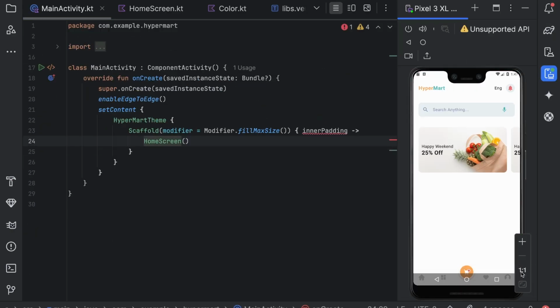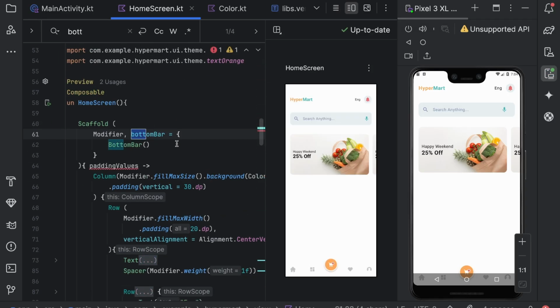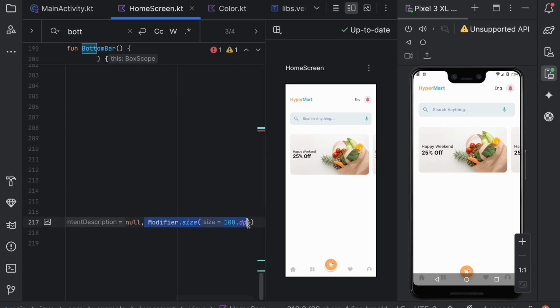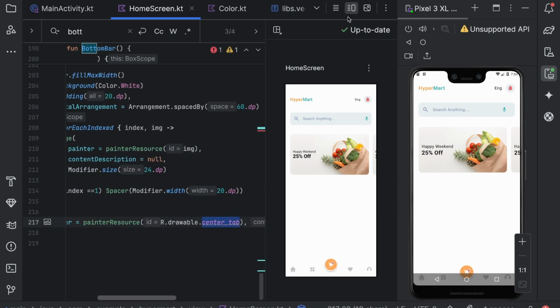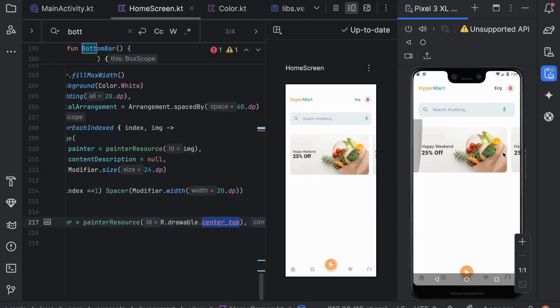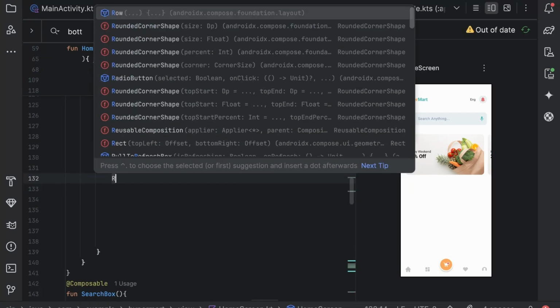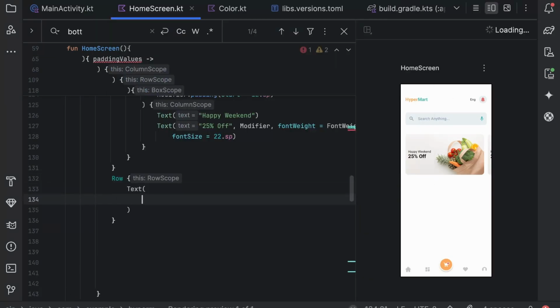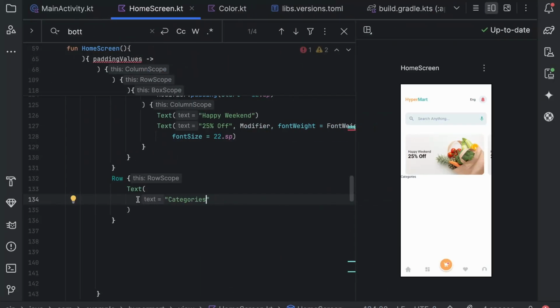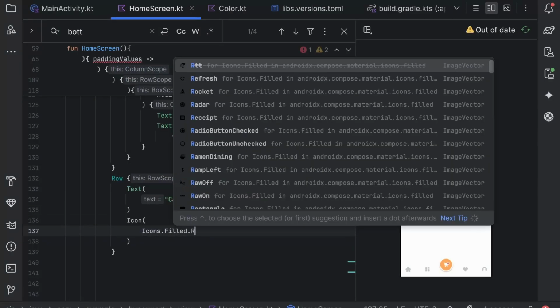Let's run the project. If you face any awkwardness in the bottom bar, just fix the height of 100 dp on the center tab, right? Cool. Until this, it's working fine. Next, we are focusing on categories. There are icons there.